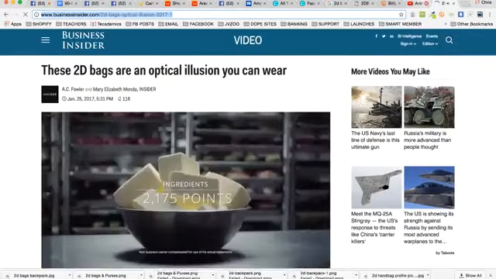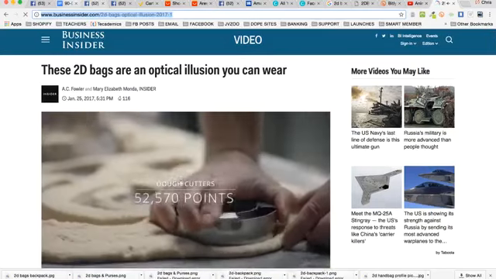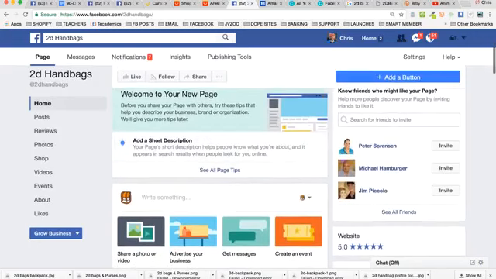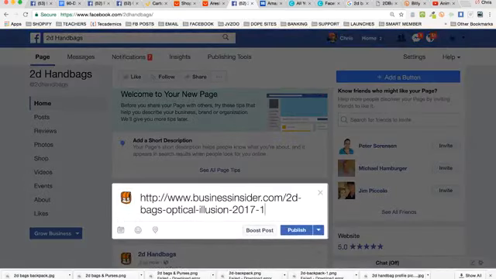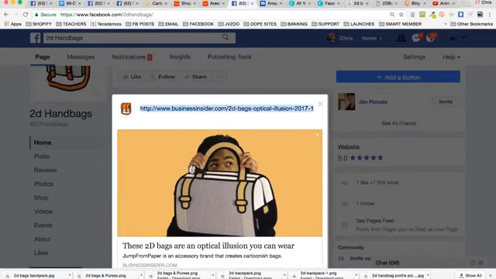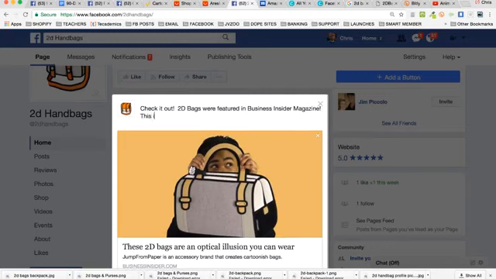Same kind of thing. Hold on, this is playing. And materials. Okay, same kind of thing as we did before. When you want to post a link, you basically post it and give it a second to auto-populate. Auto-populated. These 2D bags are an optical illusion you can wear. Check it out. 2D bags were featured in Business Insider magazine. This is amazing. Okay, now I'm going to show you a little secret that you can do.